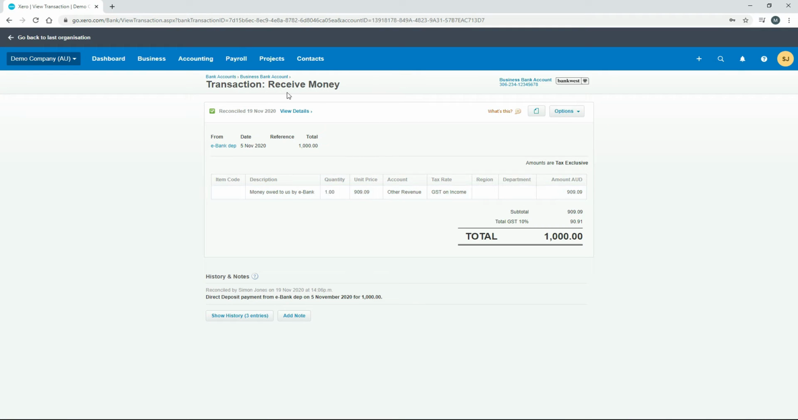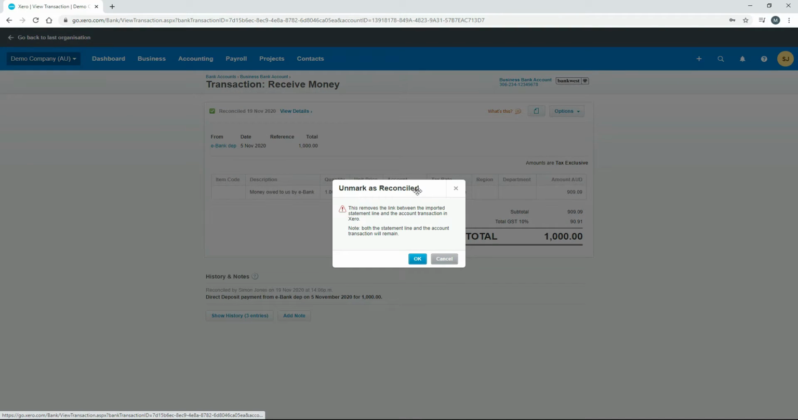Okay, so what we've got here is that receive money transaction that we created before, and in the options here we've got unreconcile, and we've also got remove and redo. So the first one I'm going to show you is unreconcile, so we'll just click on that. And what we get is this help message here that says that this will remove the link between the imported statement line and the account transaction in Xero, but both the statement line and the account transaction will remain. So it's just removing the link. It's not actually deleting either the bank transaction or the general ledger transaction. So we'll just click on OK.